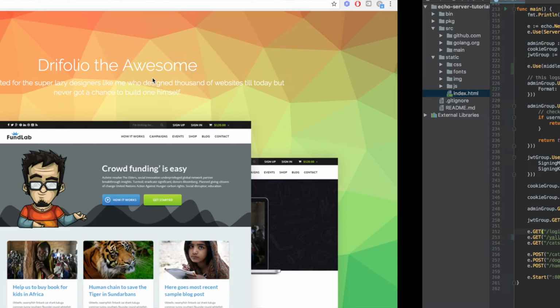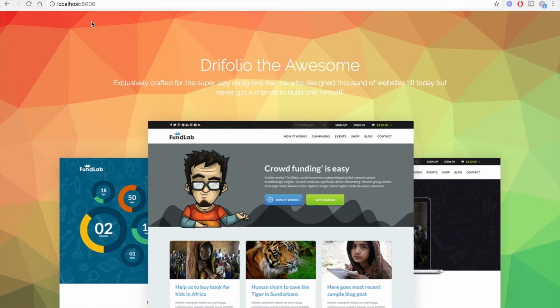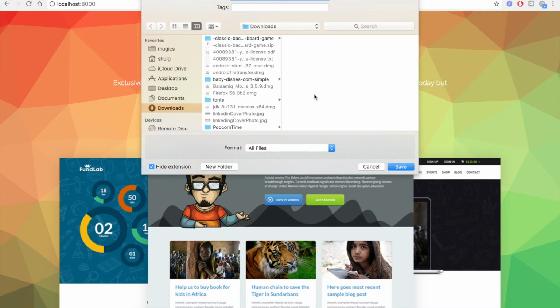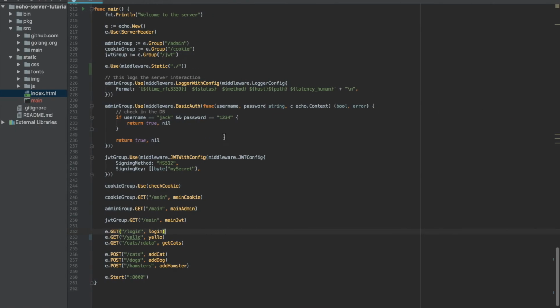But now we have a problem. You can see that our binary is inside the static folder, and what it means is that I can actually access my binary. See, I can save this actually, and so can everyone. So we don't want that to happen.